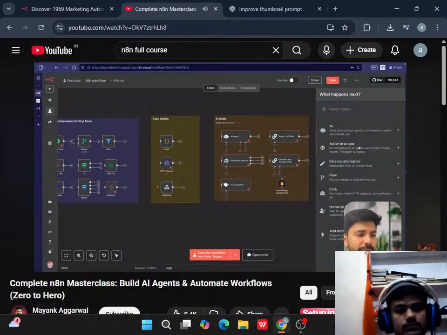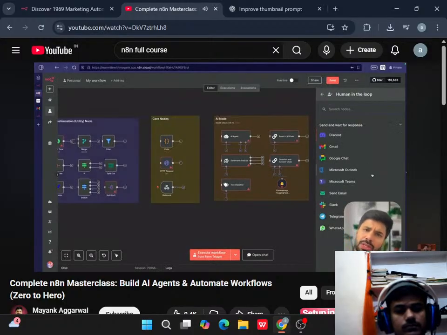So I think we have covered majorly all these offerings: AI, action in an app, data transformation, flow, core, human in the loop, as the name suggests. So this is a concept in which we can have a human input inside any automation or any loop with AI which is running. So yeah, we can have that as well.